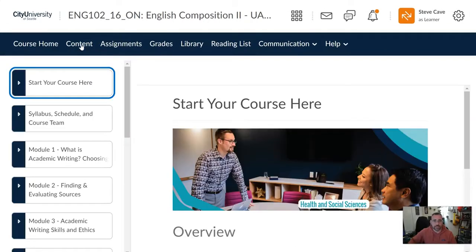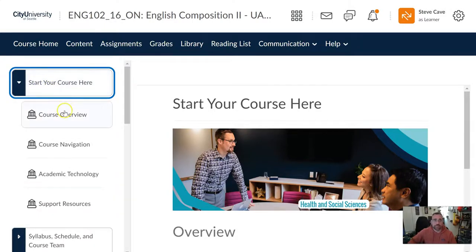This is what content looks like. It gives you a little navigation to the side, and then when you click on things, it opens them up to the right. So I recommend just following these and doing them in order. So start your course here. It's a good place to start. It'll give you a course overview, course navigation, talk about a lot more details than what I'm doing right now.